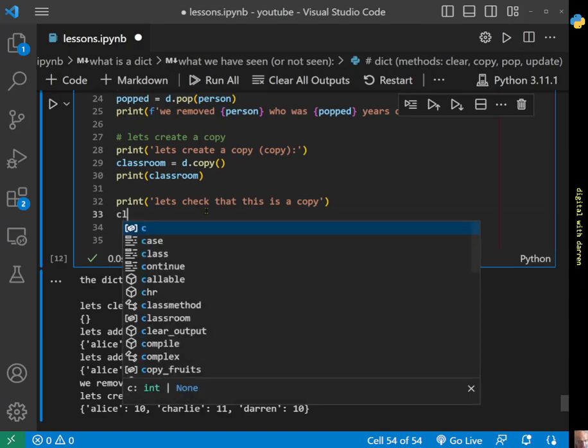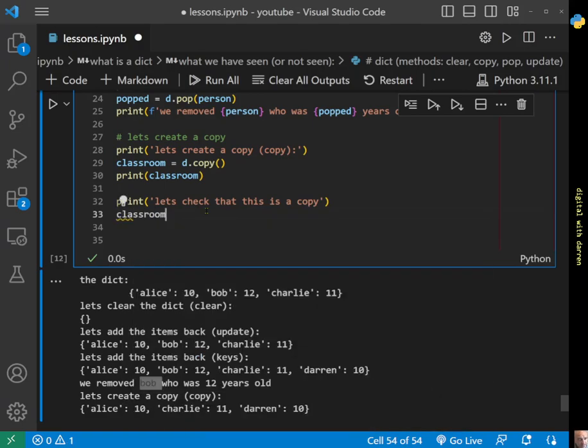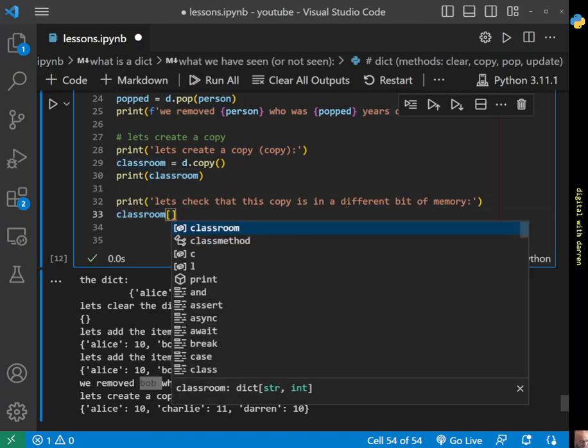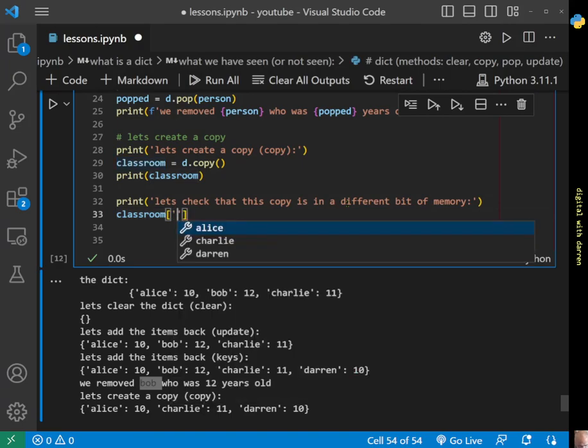So we can do classroom, or let's check that this copy is in a different bit of memory. There we go. It's nice and clear. So we can do classroom. We can add an extra name. So we used the name Elsa before, so let's do that again. Elsa. So after D, we've got Elsa, and then we can say that Elsa is 12 years old.